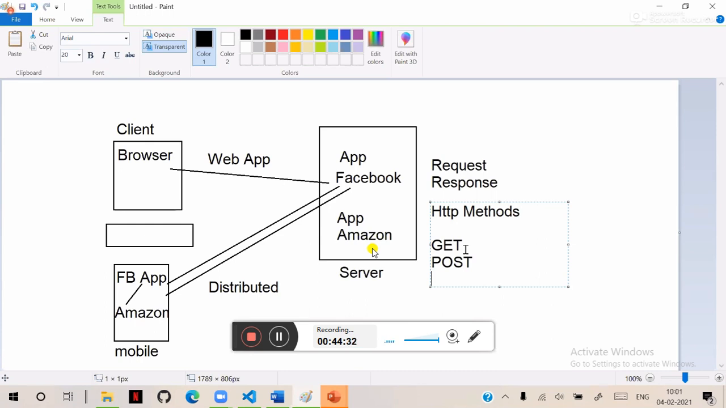Can you tell when to use get? Get is used for fetching the data from the server. Am I right? Yes, fetching from the server. Post is used for submitting. Can we submit on a GET request? Yes, we can submit on a GET request, but it is not recommended. Am I right? Right.